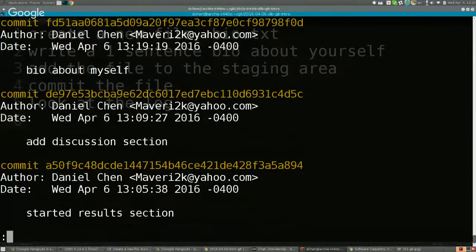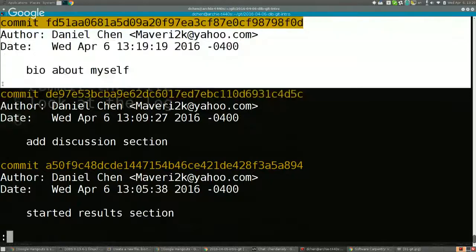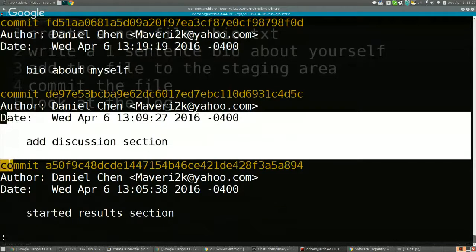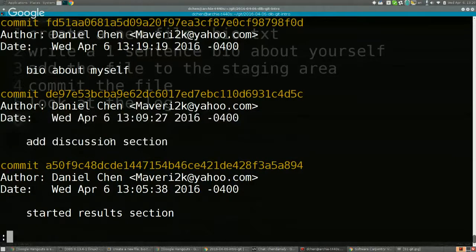So let's look at this log. Again, it's in reverse chronological order. The first thing on top is the bio about myself, and the last thing was the discussion section. You can see that it doesn't really tell you what file you're editing, but that one sentence should prompt you enough to know roughly what's been changed.